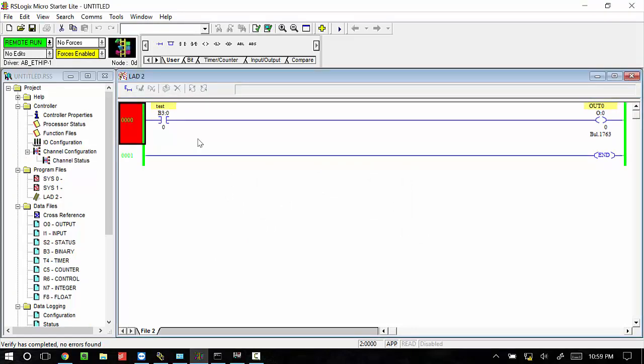And so there you go, that is how you can set up Ethernet communications with most Rockwell PLCs using BootP software and then using your RSLogix software and programming software to go online with that PLC.